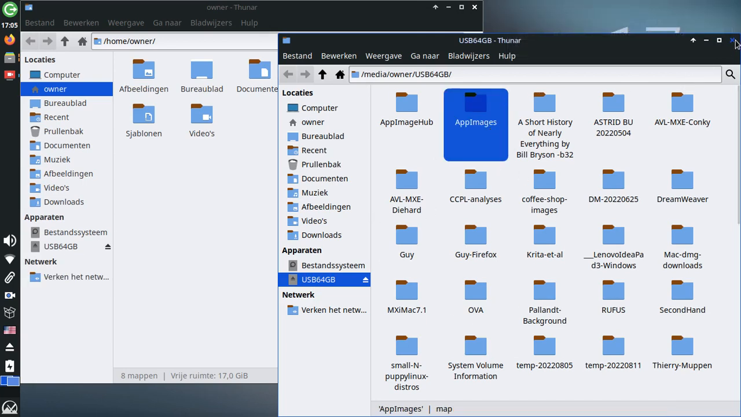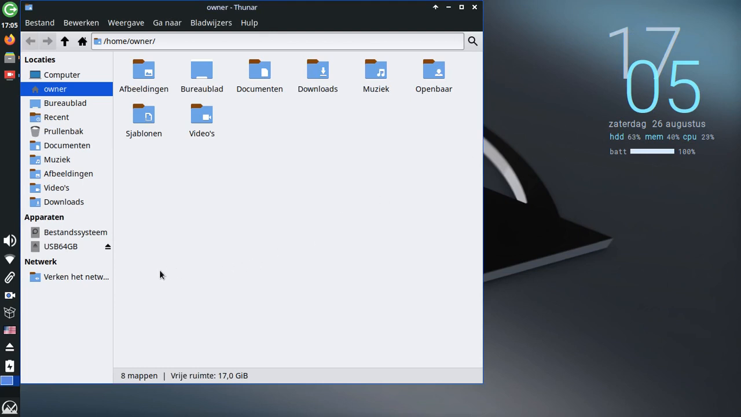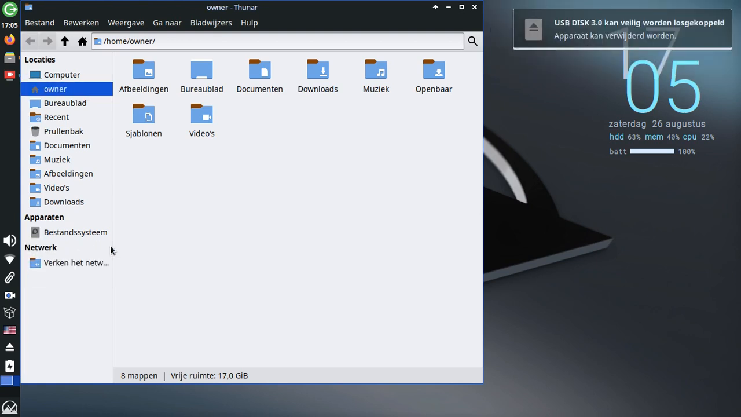When you're all done with working with the external hard disk or USB or whatever, don't just pull out the USB stick, but unmount it properly by clicking on this button. And then it says on the top right, you can now safely take the USB out, which I've been doing.